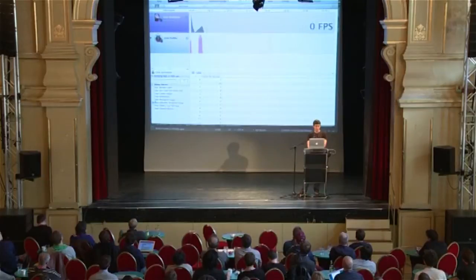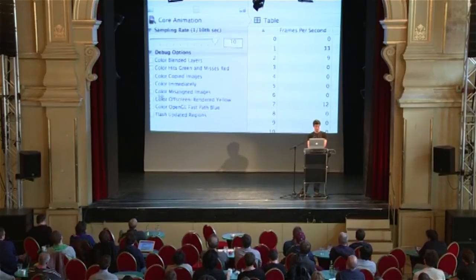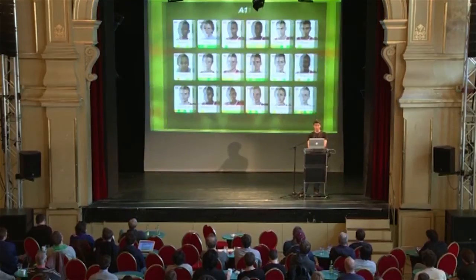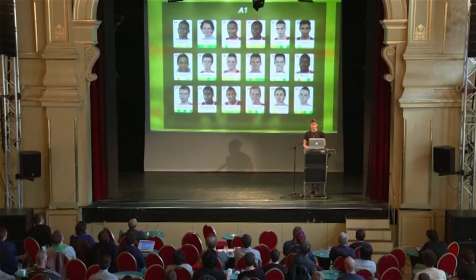And the last option I'm going to show you is the one which is called color misaligned images. And this one will color everything in yellow where the pixels of the image do not match up with the pixels of your screen, so where image scaling is necessary. You might also see magenta coloring here, and magenta coloring means you have subpixel alignment problems.